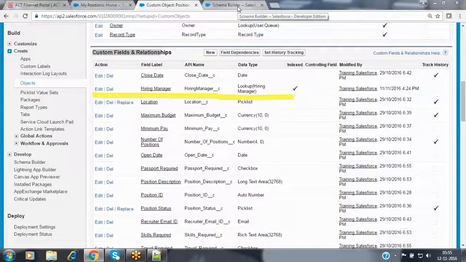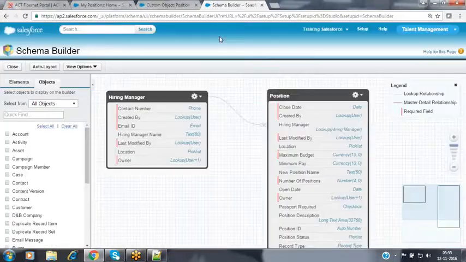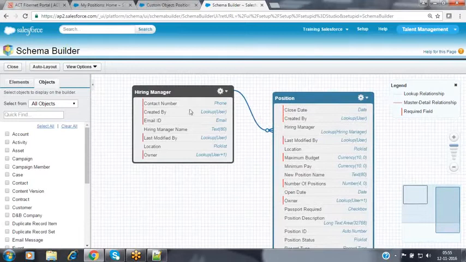Come to the schema builder now. Just refresh your user interface. Observe what will happen. Now between these two objects, we have mapped the association. This is the hiring manager, and this is the position. These two objects are associated objects right now. So what is the relationship type here? Lookup relationship. Now from where to where? From position to hiring manager. Now we have mapped the association between this position and the hiring manager object by using lookup, where position is the child and the hiring manager is the parent.